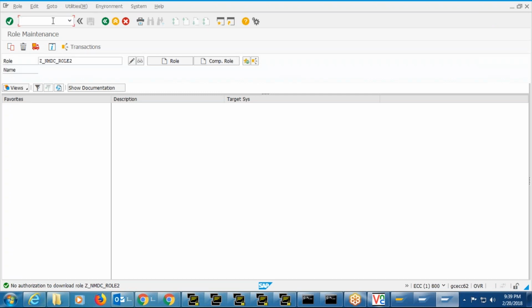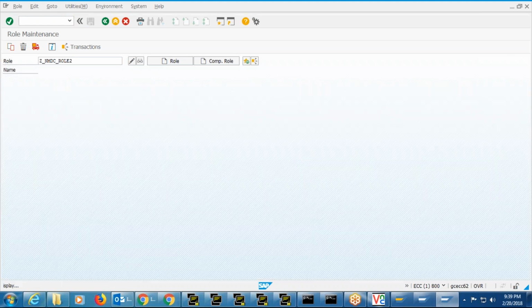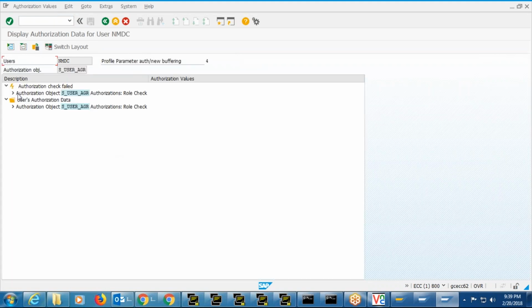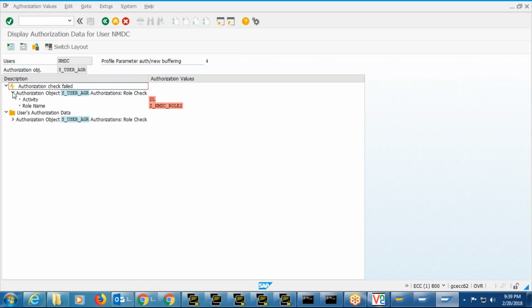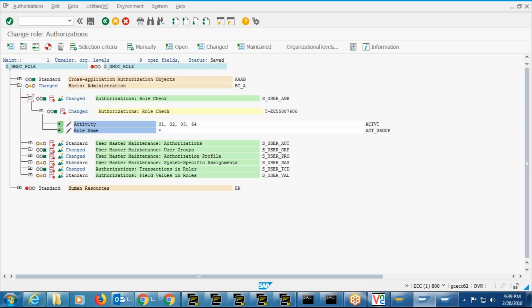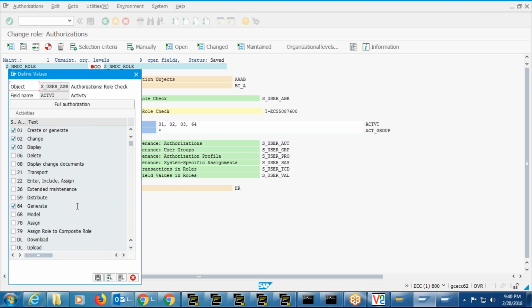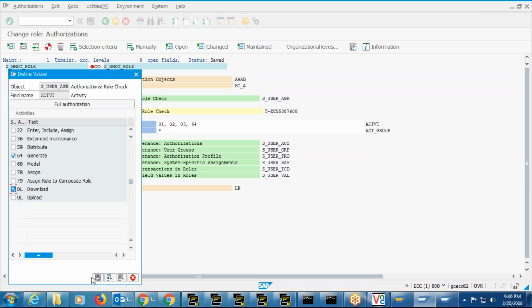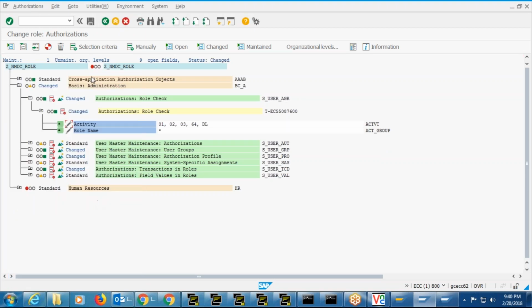Again, where do we go? Again SU53. What is it? It is AGR_DL, the download activity. Specify that, DL, not GL. Save. Click on generate.